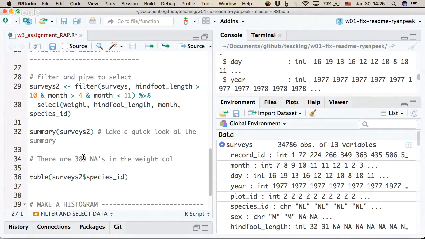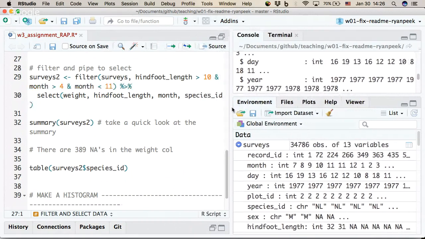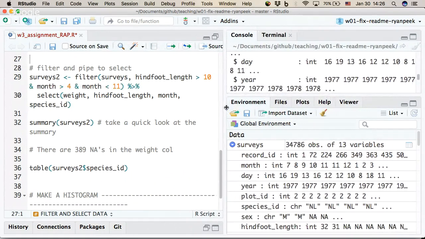So we're going to filter, and all the tidyverse functions require, what's the first argument always, typically? The data set. The data, right. Which is kind of nice. You always start with the data and you know that that's the first thing. So we're going to filter surveys, and we want hindfoot length that is greater than 10.